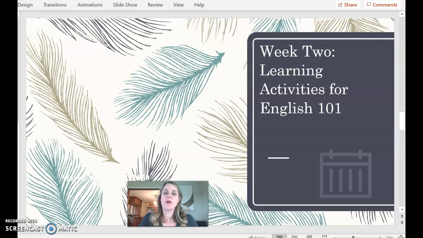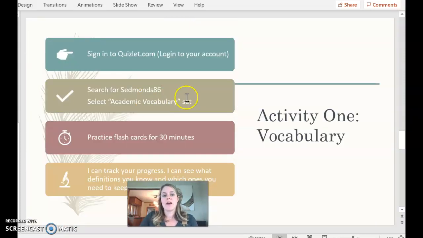I'm going to walk you through what the activities are for this week, and I'll show you where you need to go to get online to do your Quizlet and to do your writing activity. So, first activity is vocabulary. I'm going to have you log into Quizlet again. If you still are confused, it's your student login, and if you forgot your password, just click Forgot Password.